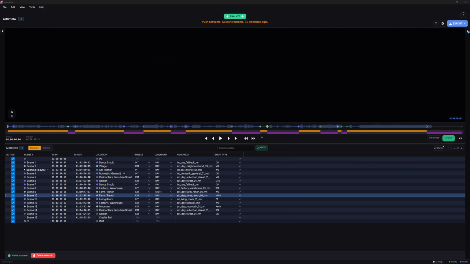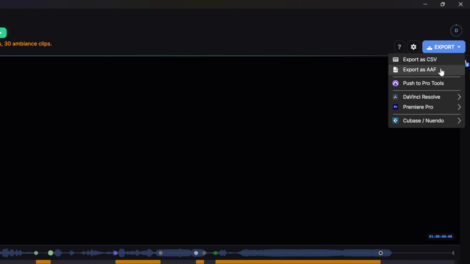If you're sharing sessions or working with a mixer, export as AAF, markers and ambience audio embedded inside. Import it to any Pro Tools session or any program that accepts AAF format. Here is where you can export it as AAF, an Excel sheet document, or push to Pro Tools.